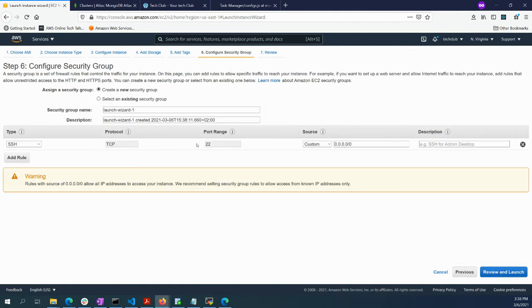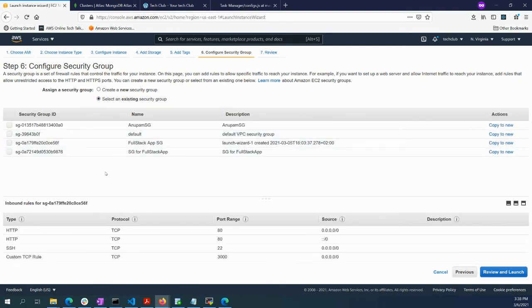Then we need to configure our security group. So it is your choice. Either you create a new security group, or you can select an existing one. But the important part is that, for example, in my existing security group, we need to make sure that port numbers 80, 22, and 3000 are enabled.